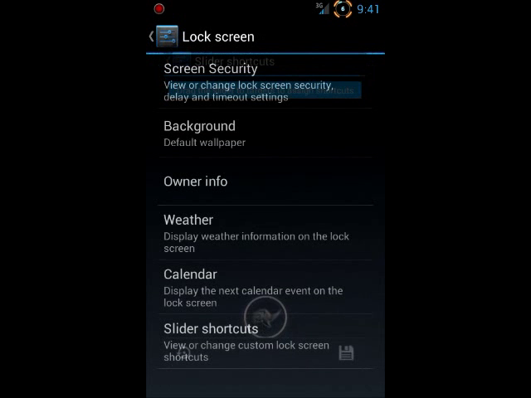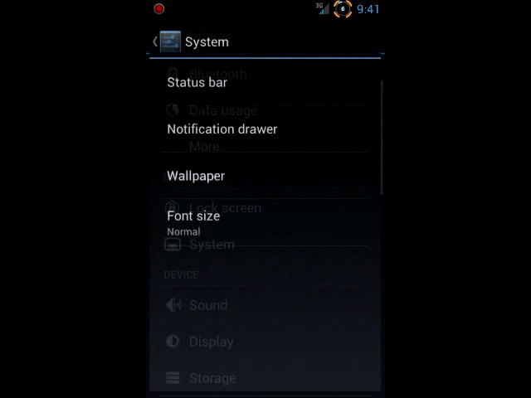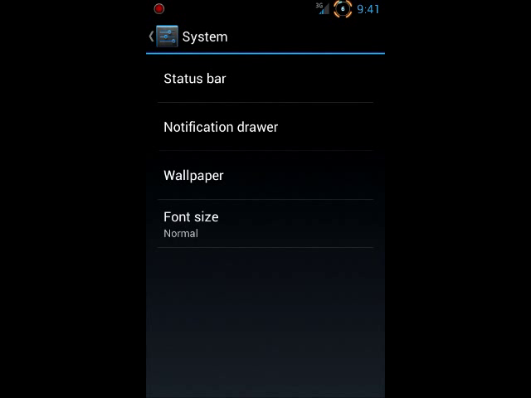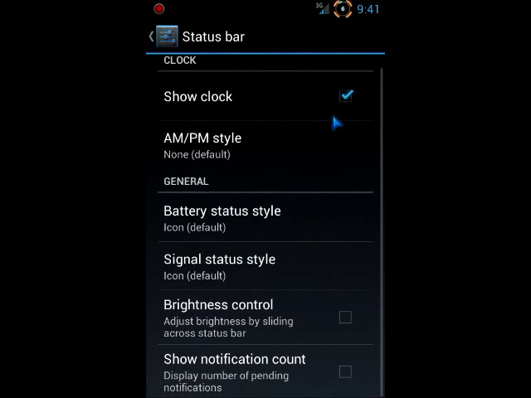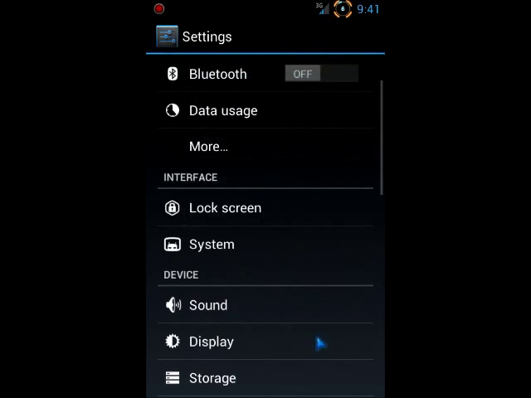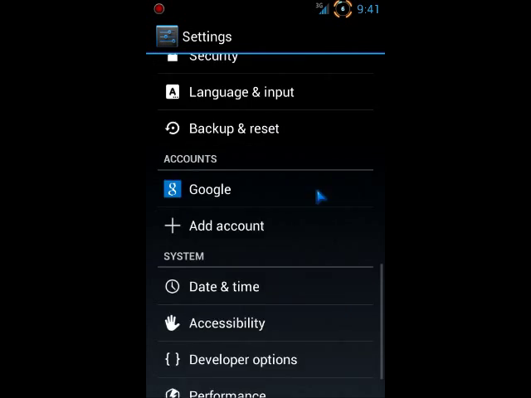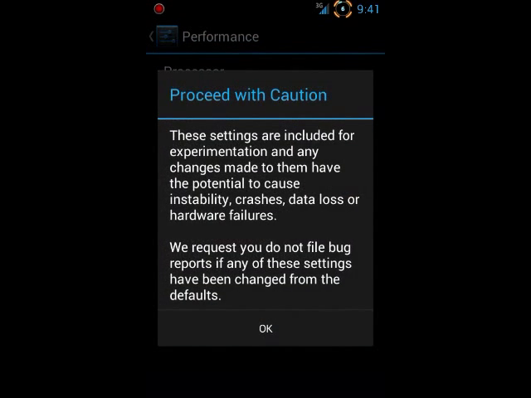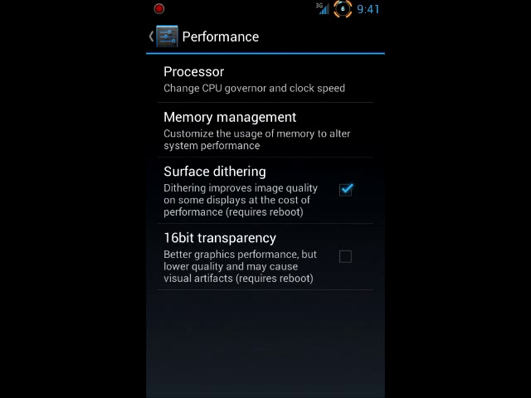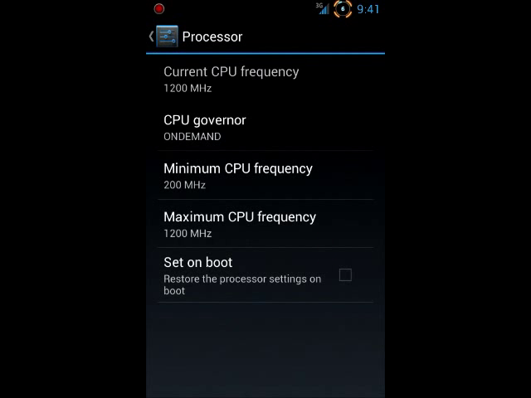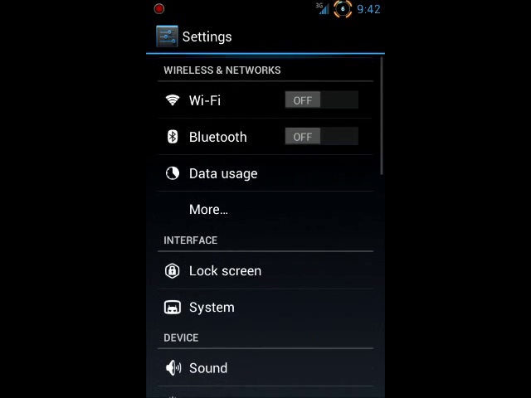So that's that. System-wise, you can change the status bar, the battery and all that stuff. All this works. And, of course, you can change your processor and your governor and all that stuff. Okay, that's pretty much it for this one.